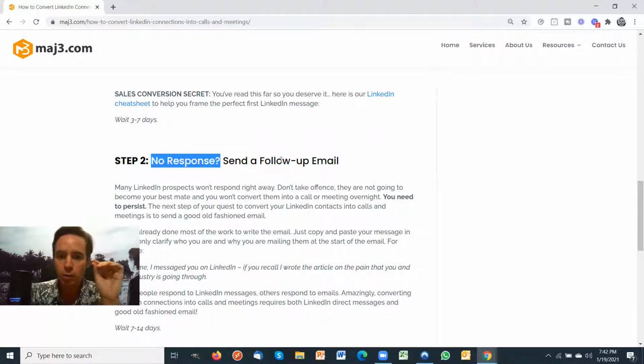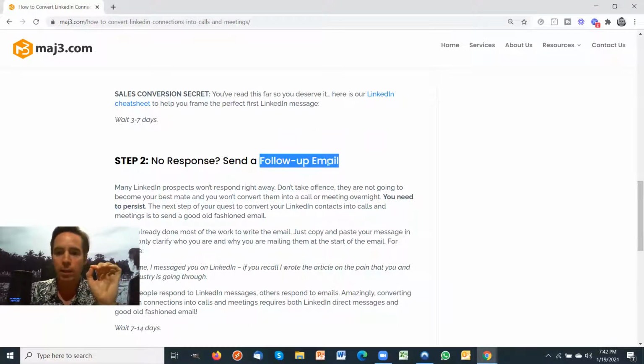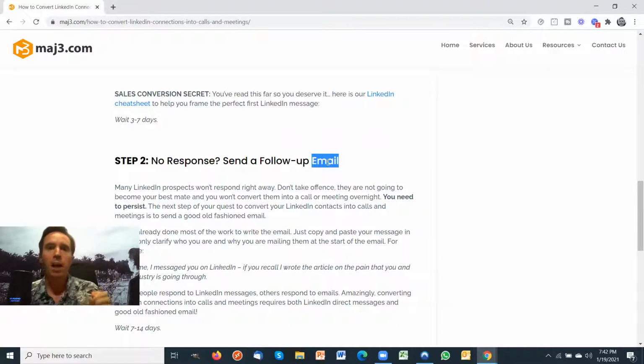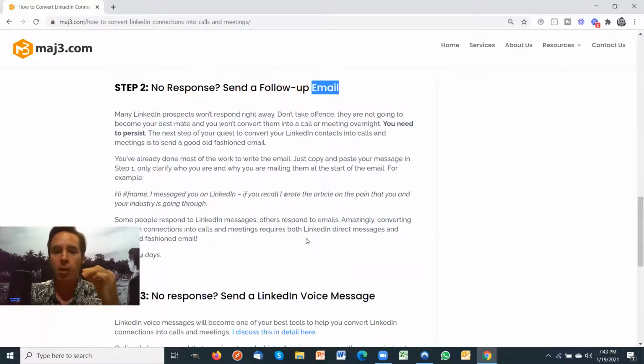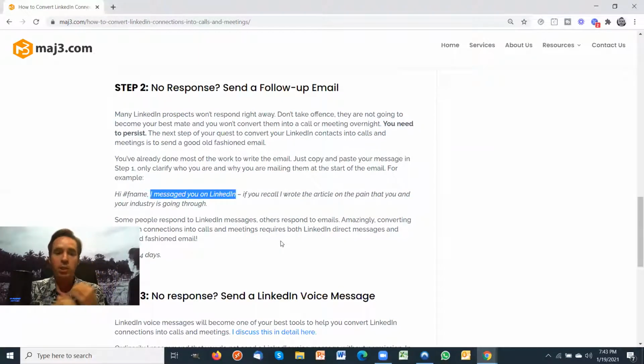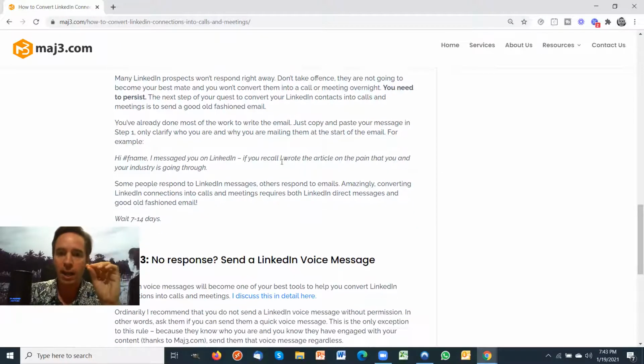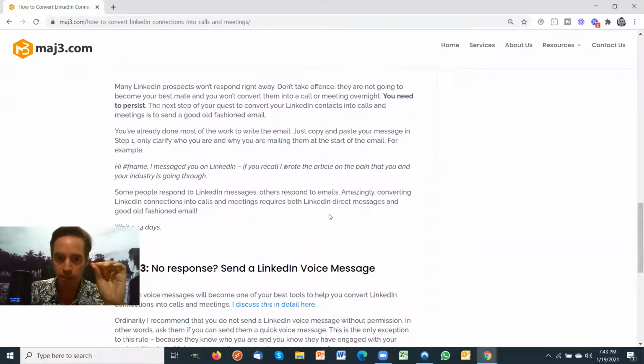So what you want to do is 3 to 7 days later, send a follow-up email. So you've sent them a LinkedIn message. Now you want to move across to email. Different people respond in different ways, some to LinkedIn and some to email. And the way that you phrase your email must always tell them that you connected on LinkedIn already. That's how you guys made the connection. So it's important to mention this. And the LinkedIn message is going to be similar to the email with a few differences. And once again, you can read more about it here on the maj3.com website.